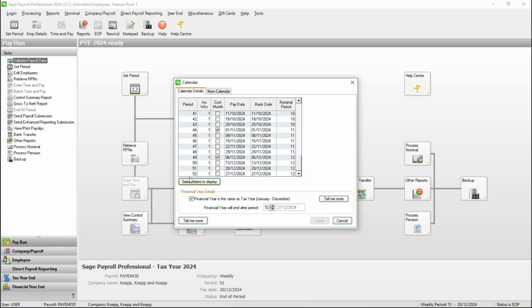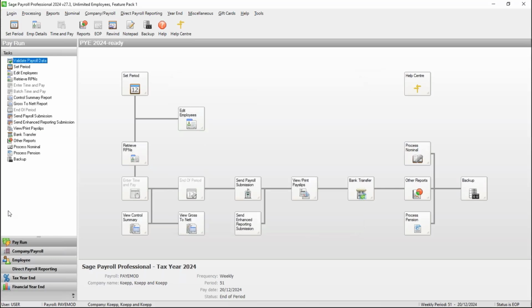And in this example, it's period 52, because my pay date is a Friday, and my last pay date of 2024 will be Friday, the 27th of December. So that confirms to me that I do not have an extra pay period this year. And then the following pay date after that will be my period 1 of 2025. So that's an easy way to check.